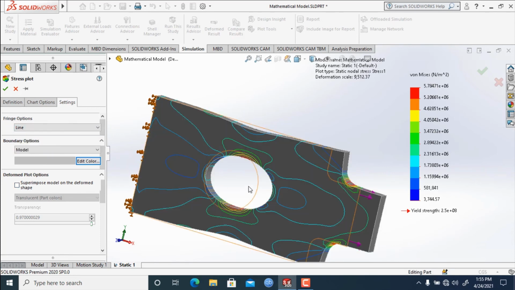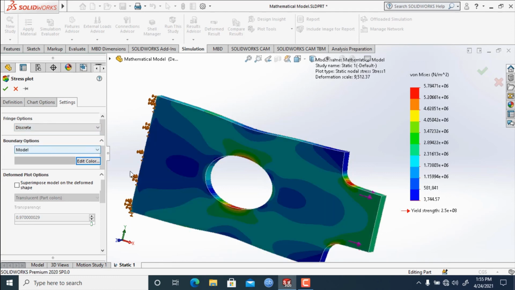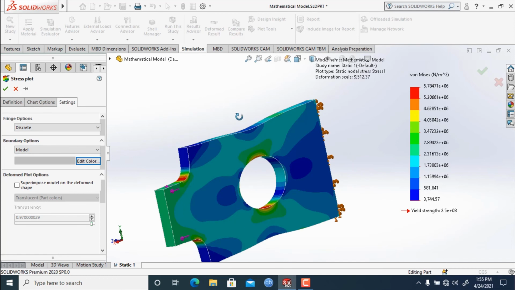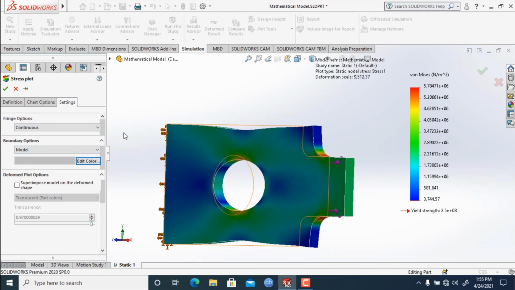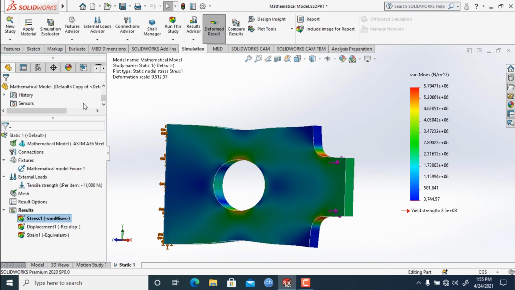And if we click on line, it will show us line instead of the whole area, it will show us only the line and the result of the stress or force. And if we click on discrete, it will show us the discrete figure of this model. And if we click on continuous, the model will be shown as a continuous model. So these are the options by which we can modify the result.